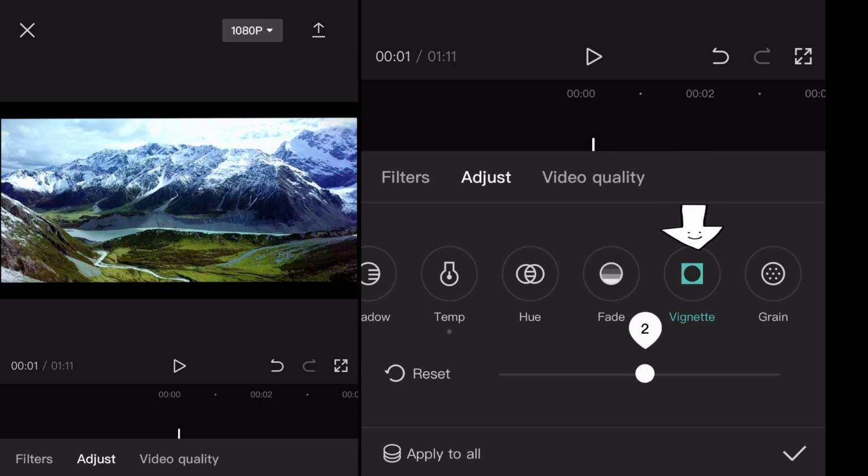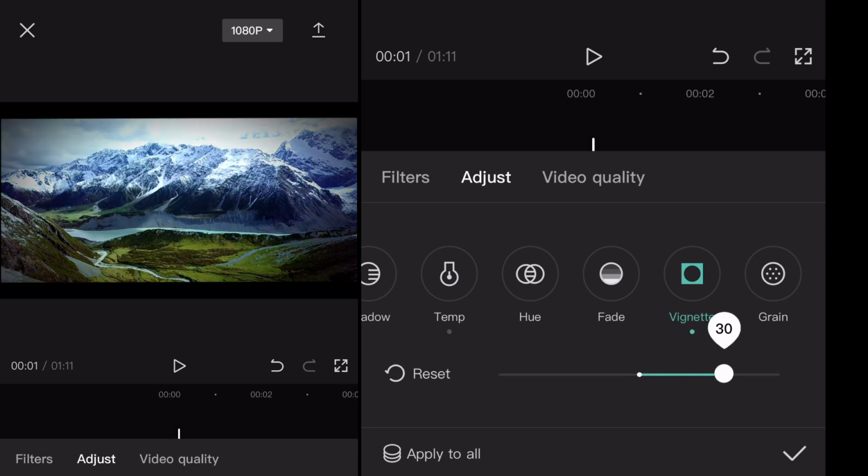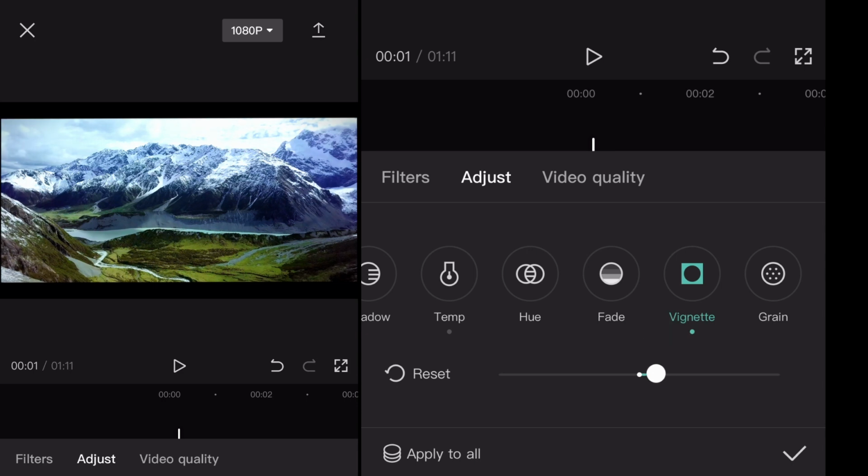But vignette, I normally just do a slight amount. You can go crazy with this and really make it dark, but if you just do a light touch of it, it really helps make the project pop a little more. You can see I can go really crazy with it. If you go the other way, it makes it white, but just a little bit really makes the difference in the clip.